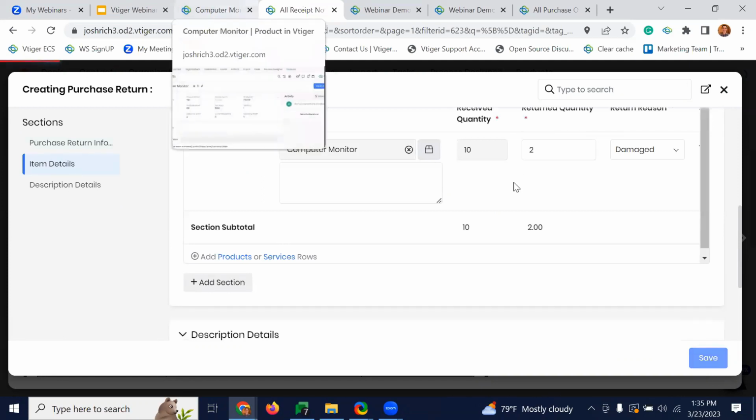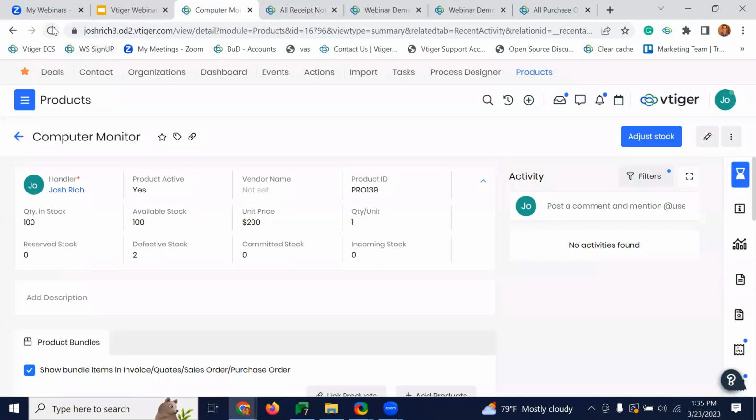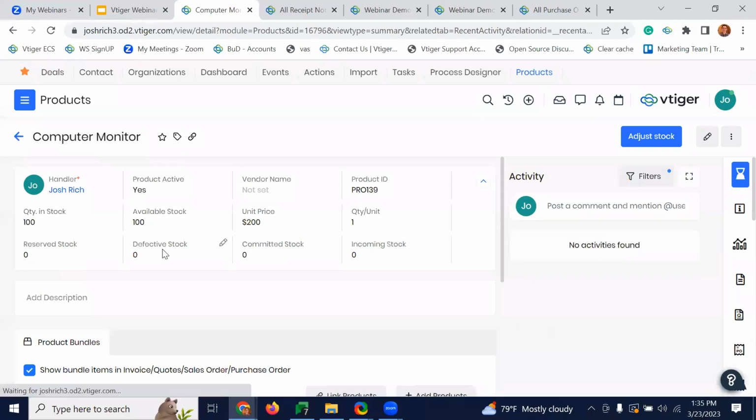and go back to our products here, let's click on refresh, and we can see our defective stock has now reduced down to 0. So we've returned those 2 defective products back to our vendor.